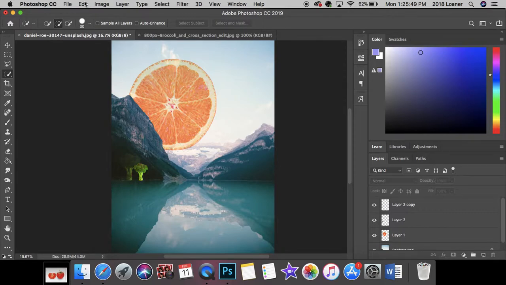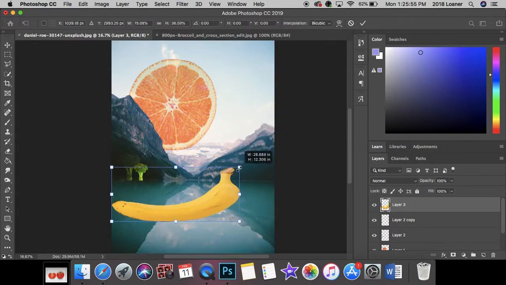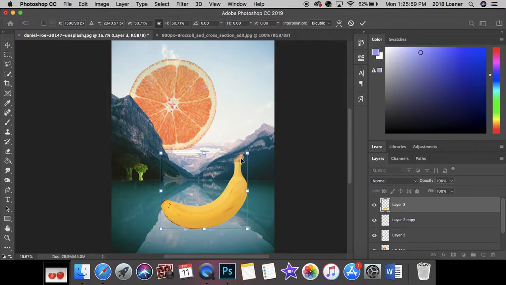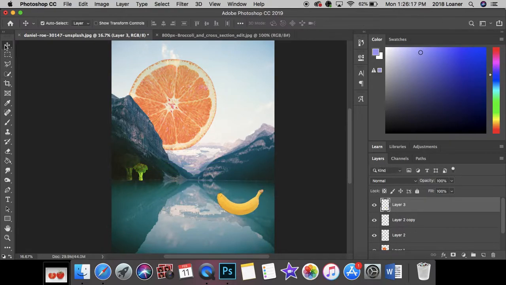Go back to my background, go to Edit, Paste. It's too big. I'm going to go to Command T. Oops. Change the size. I'm going to rotate this. If you move your mouse around until you see this curve, this can allow you to rotate. And I'm going to make a little banana boat off in the distance. So I'm going to have it maybe about here.